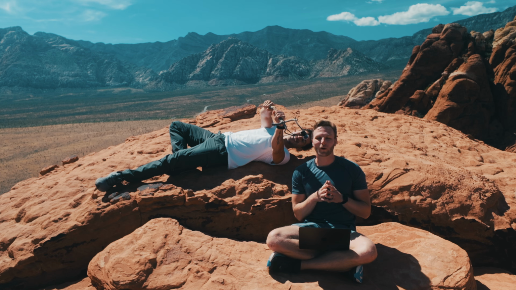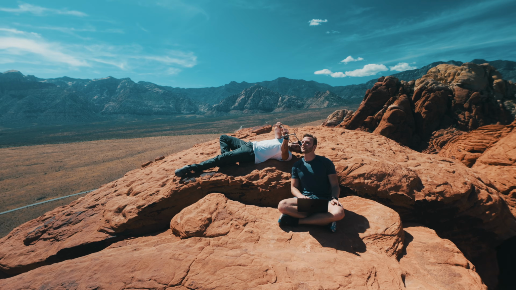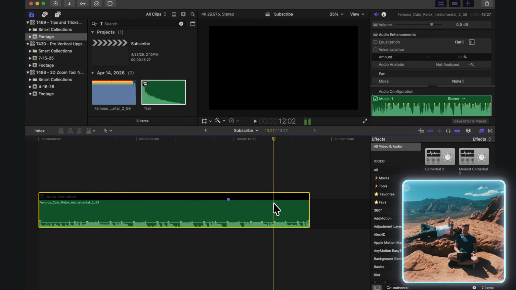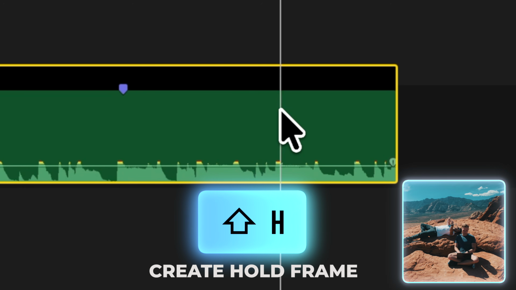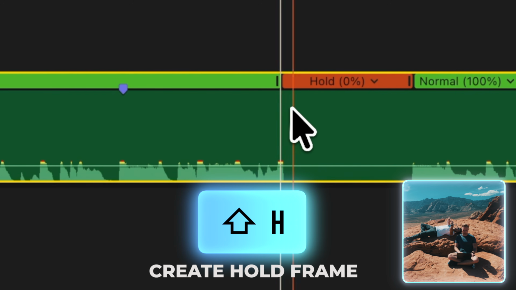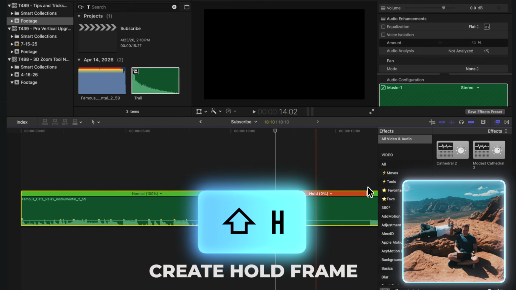So that's what this tip is for. I'm going to show you exactly how you can end your music absolutely anywhere, not using AI. So let's say I want to end it on this kind of downbeat note here, right? So to do that, I will just park my playhead at the moment I want it to end. Then I'm going to push Shift-H to create a hold frame, and I can extend that hold frame out.